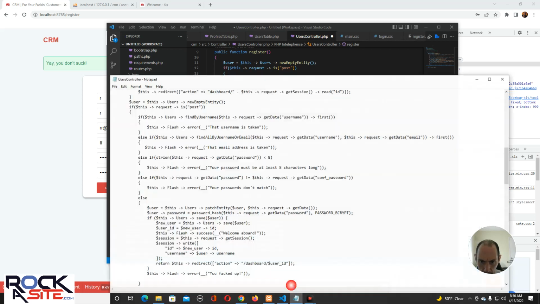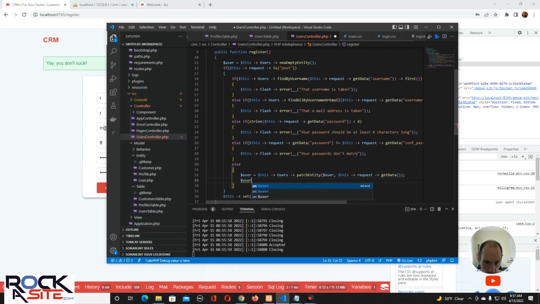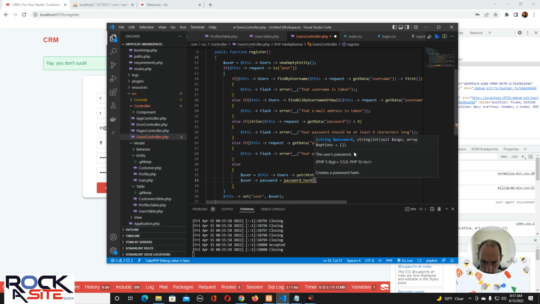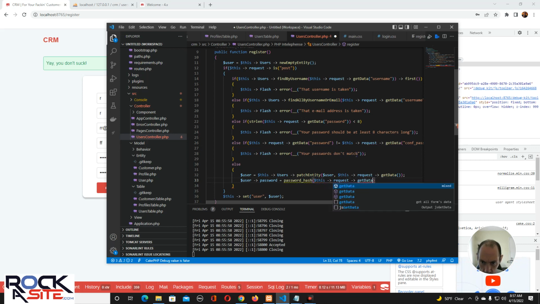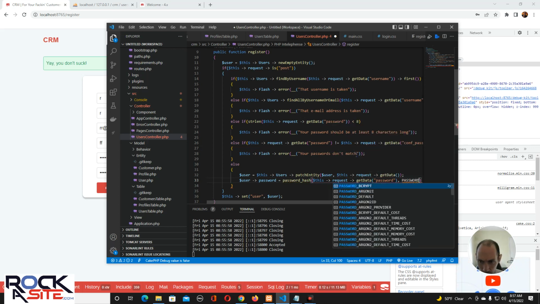And at that point, what we want to do is hash my password. And the way we reference it is, now that the user object has been made, we can just reference password, and we can set it equal to password hash, and that's this request get data password, and we just want to do a regular, what is it? Password bcrypt, I think. Yeah, that's it.